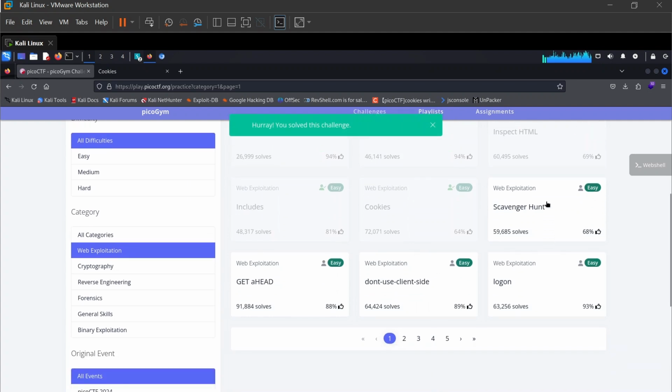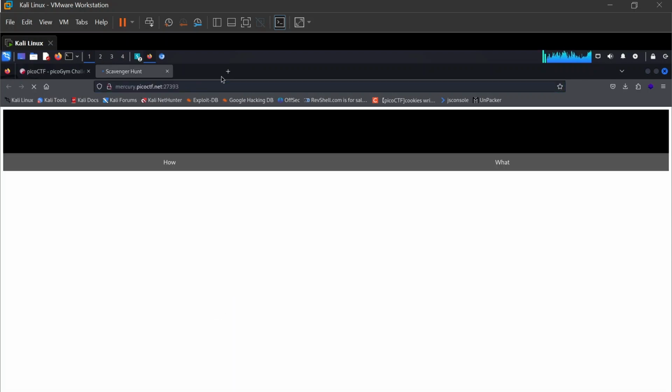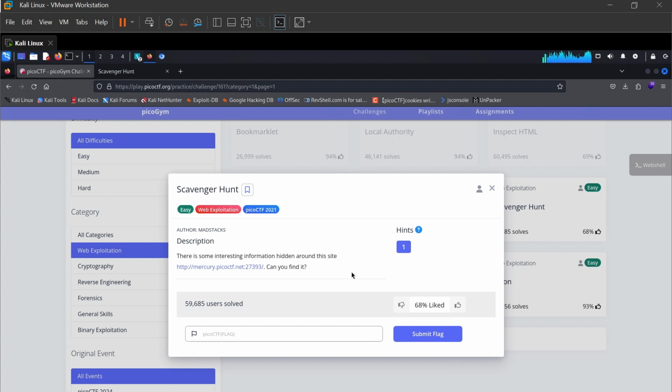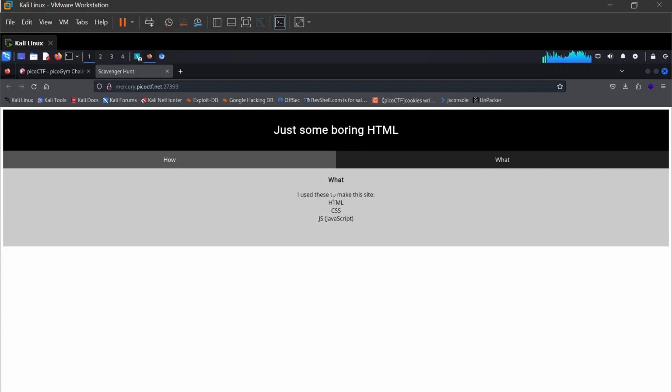Alright, so let's go over to the next one, Scavenger Hunt. So I'm going to hit enter here. It says description, there is some interesting information hidden around this site, can you find it? So I'm going to hit on that. While it's loading, I'm going to close this one. Do I need any hints? No. It says just some boring HTML. How do you like my website? I use this to make this site: HTML, CSS, JavaScript.